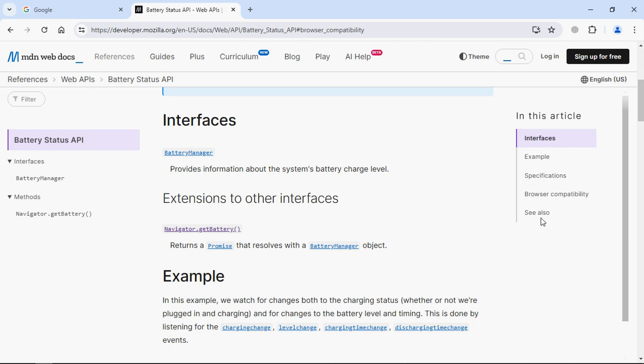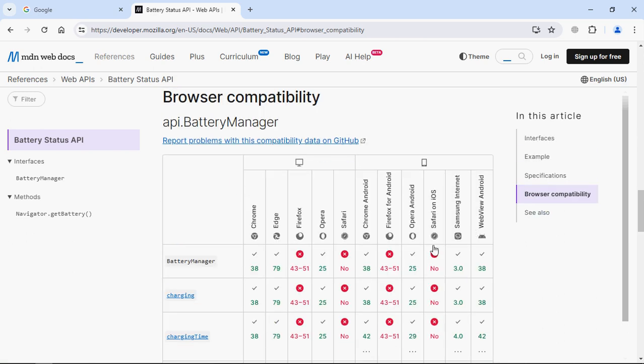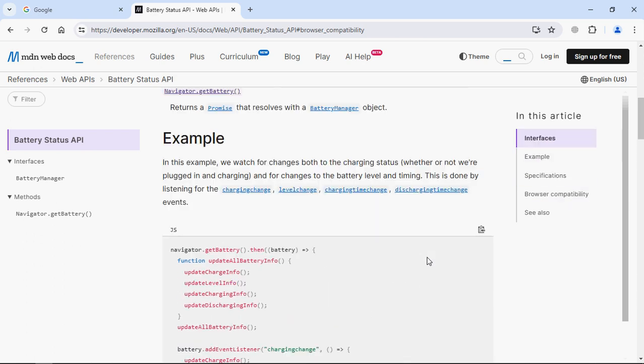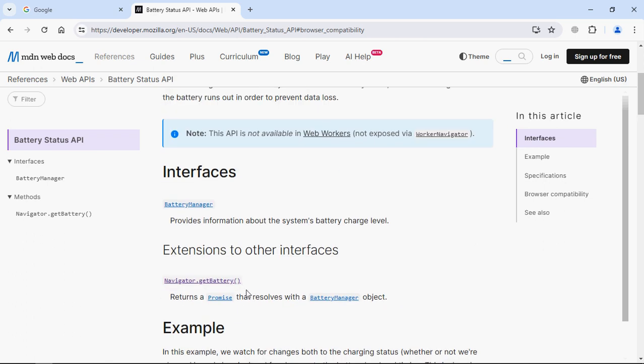Also, there are some compatibility issues. It will not work with the older browsers. It will only work with the modern browsers. So make sure, first of all, you check for this getBattery method, whether it is available in the navigator object or not. If it is not, just don't use it. It will not work. So make sure you verify it first. So let's get started and see that in action.